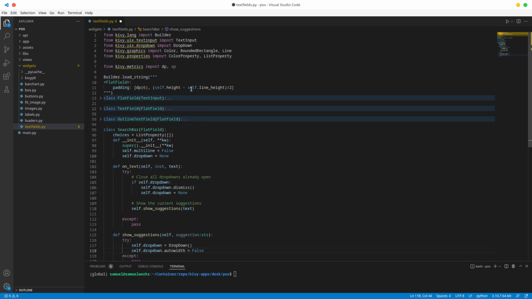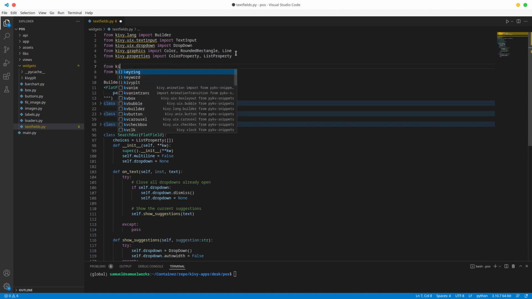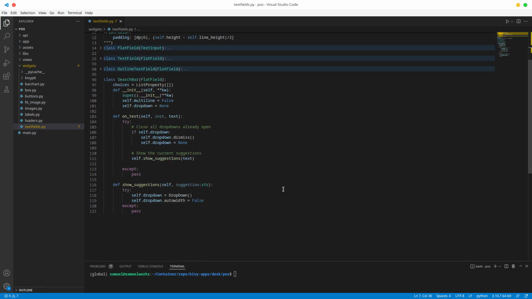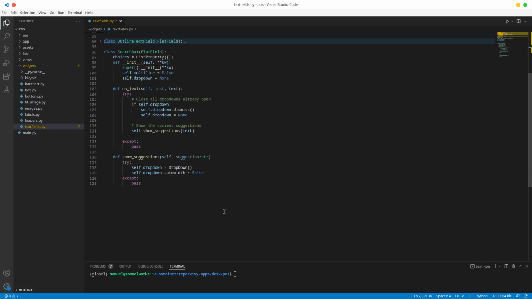Okay, so the next thing is I'm going to get the window real quick. So from kivy.core.window, we're going to import Window. So the window, we're going to use it to get the current width of the screen that we have, and then we're going to size the drop down according to that. So self.dropdown.width.